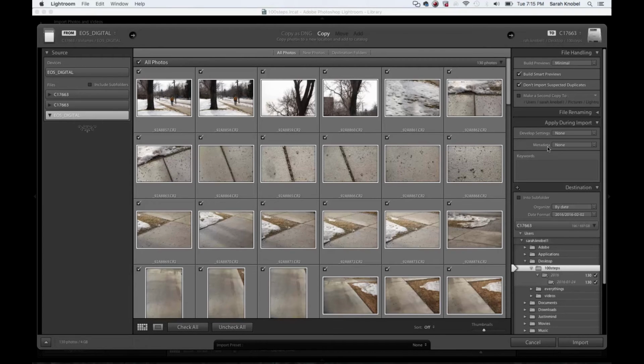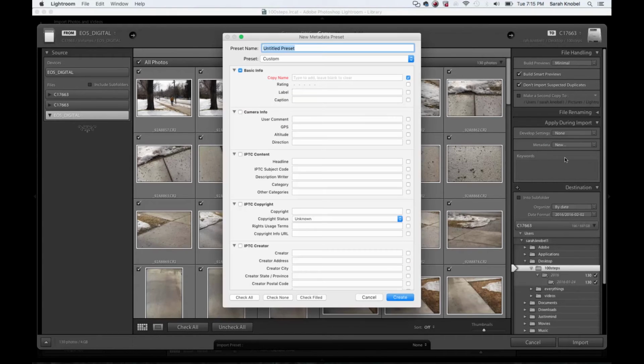Metadata is the information stored within your images. The aperture, shutter speed, and ISO are metadata information, and the date you shot the images is metadata. But you can also add metadata such as who created the images. If you want to make a preset for metadata, you can click on the metadata and create new. Fill in the information that you want to be attached to your images and save it as a preset that can be added to your images as they are imported. This can be done after you've imported as well.